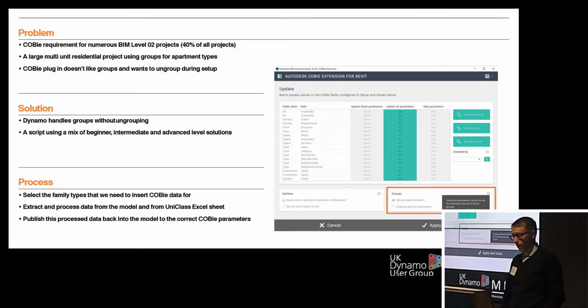So I came up with a Dynamo script that doesn't want to break them apart. I can insert the COBie information into our apartment groups, and then we can get a full COBie output from Revit. So the script uses a mix of beginner, intermediate and advanced level solutions. And to be honest, this script was written 3 years ago, and I'm mainly showing it today.